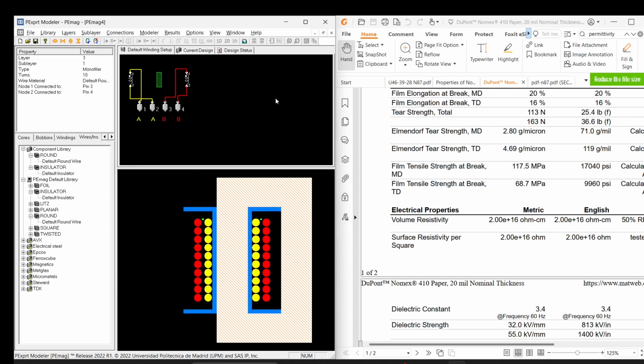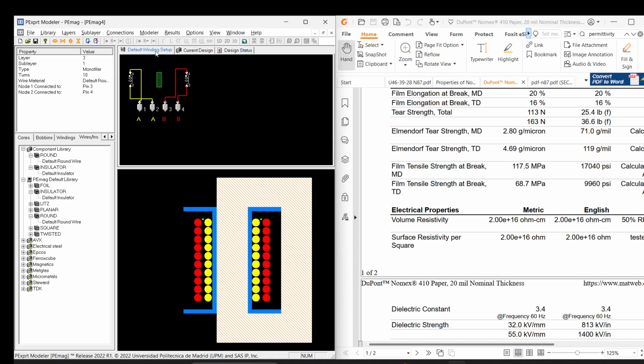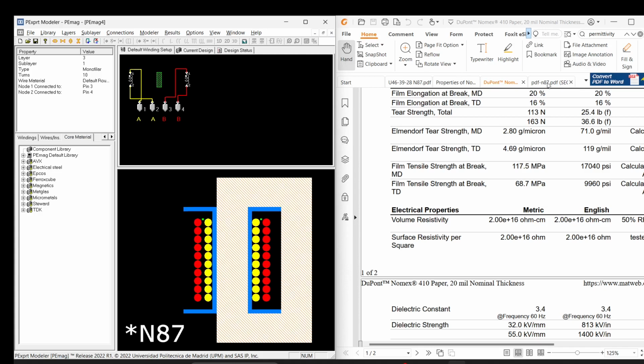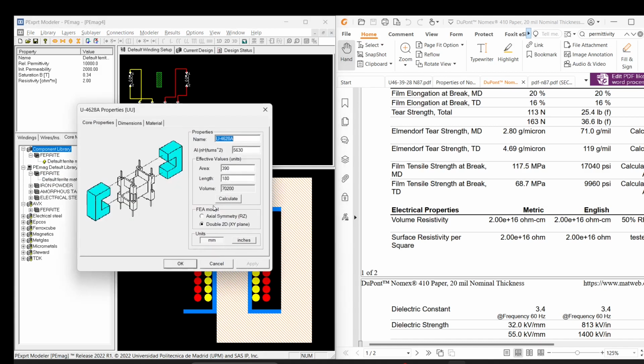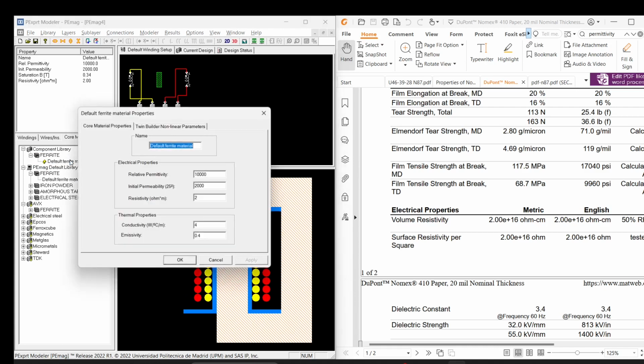Now the core material we have to define. On the left panel itself, core materials are there. The core I'm designing is a ferrite and the material is N87. So for now I'll just choose one ferrite material, the default ferrite material. I'll drag it, and once that is done, we can set some of the parameters.